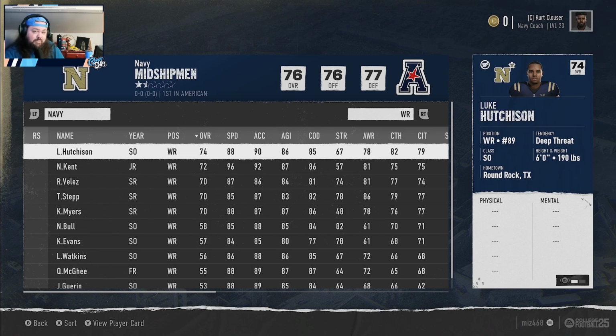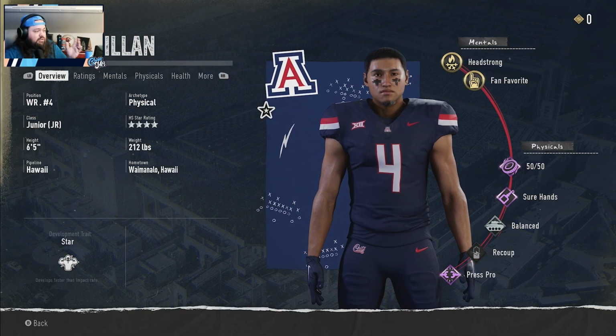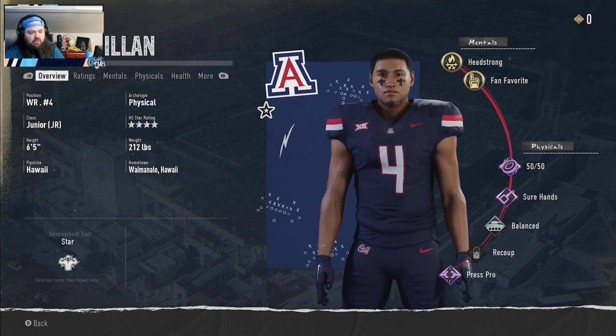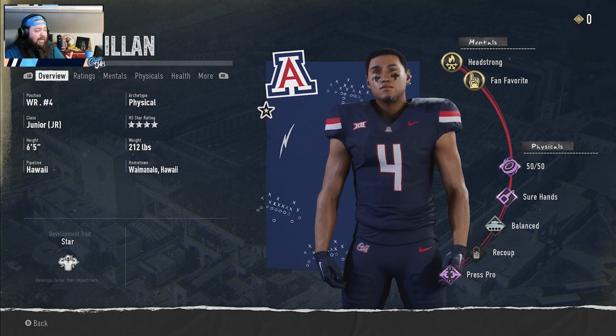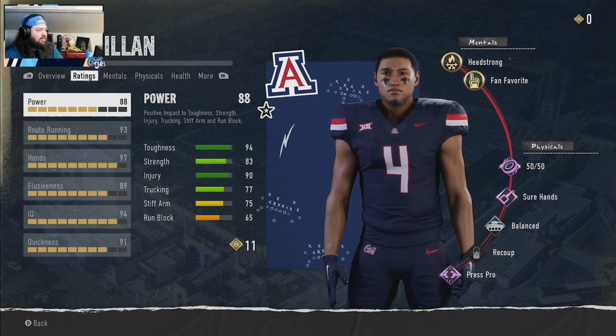So let's take a look at some that you might want to go with in Dynasty. So if you follow college football at all, there's no surprise at this guy. You know who this is. Tetairoa McMillan for Arizona. Probably the best receiver in the country. Some would argue that. I think he's the best. 6'5", 212, prototypical for what I'm talking about here.